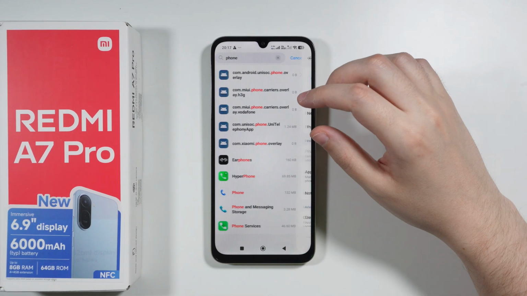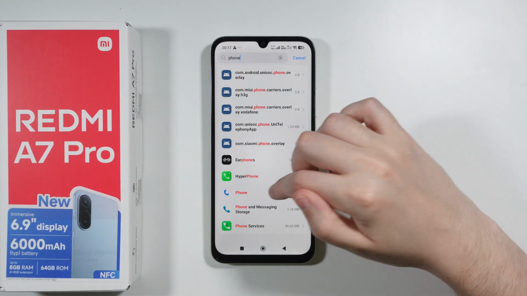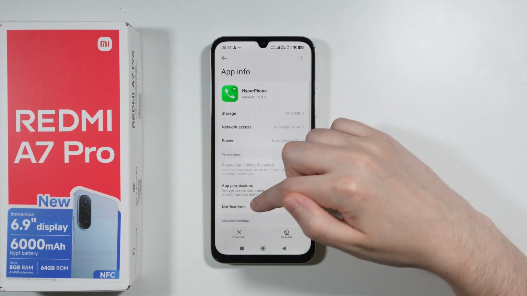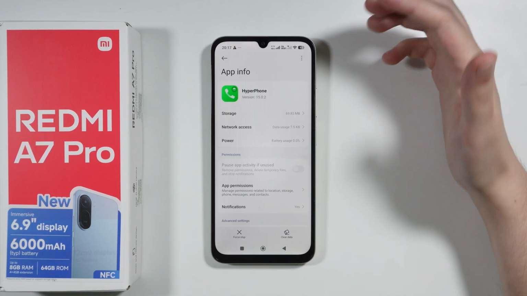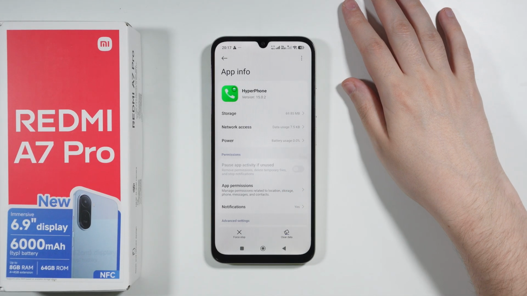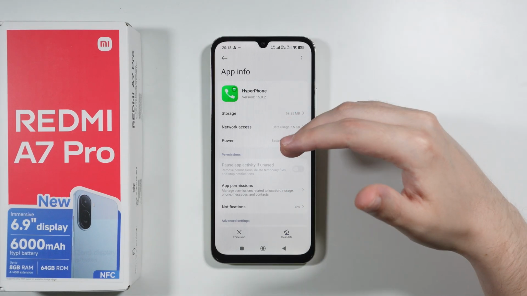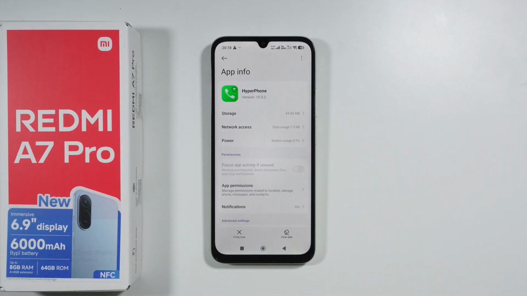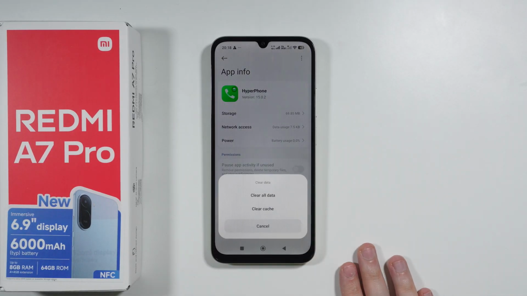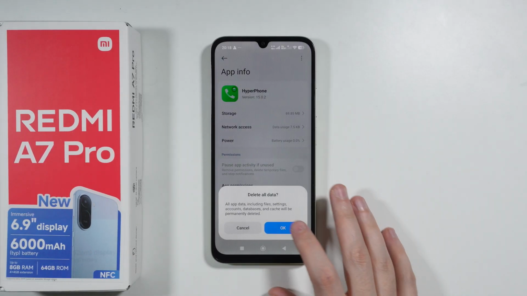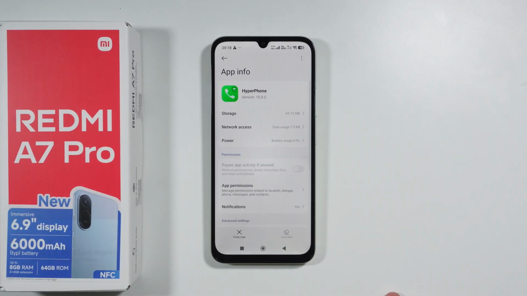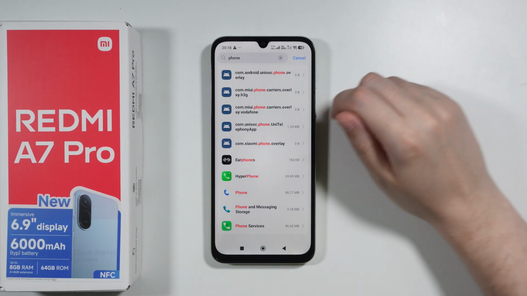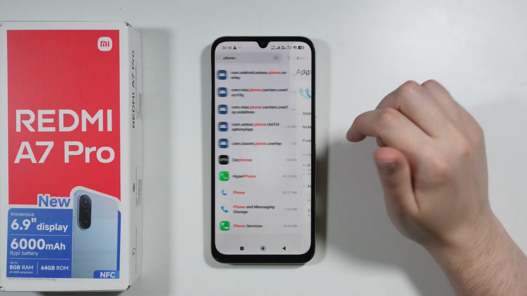So after that, what you can do is go to the phone app over here. And what you want to do from now on is clear all data or cache for these apps that I'm about to mention. So in this case, just tap on clear data, and if possible, clear all data or clear cache if you cannot clear all data. We're gonna go back, and then we're gonna go to phone and messaging storage.